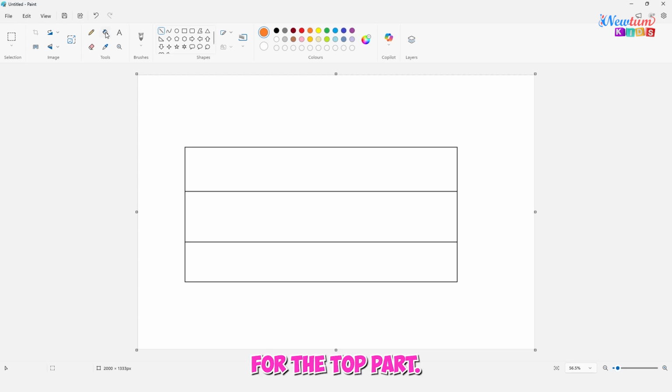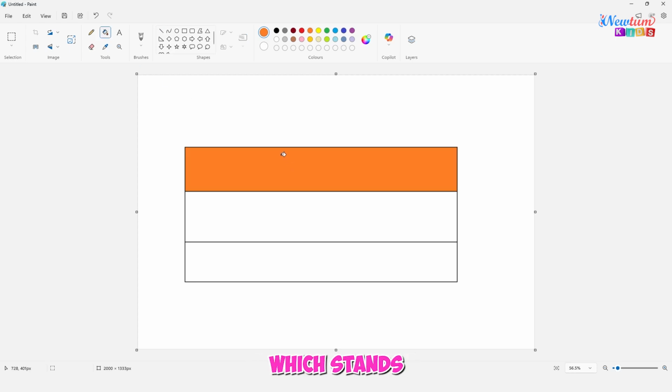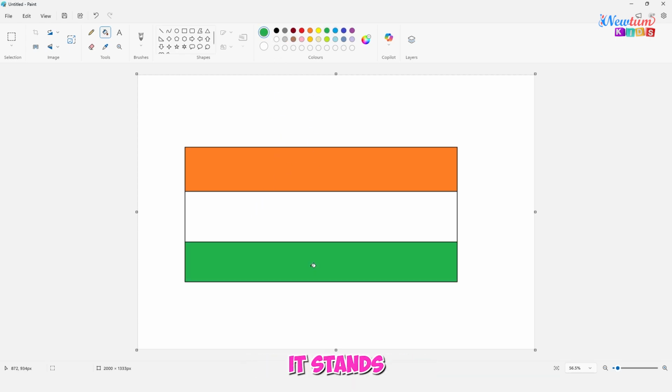Choose orange for the top part. This is saffron, which stands for strength and courage. Next, color the middle part white. And finally, choose green for the bottom. It stands for growth and prosperity.